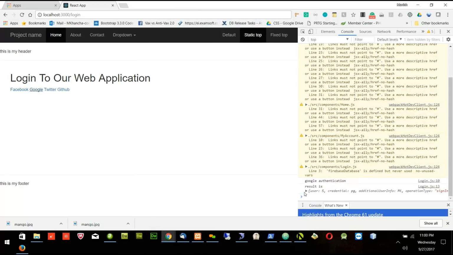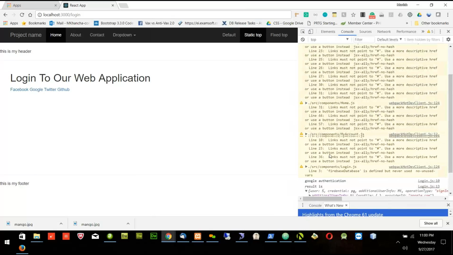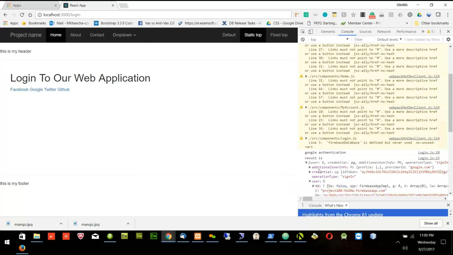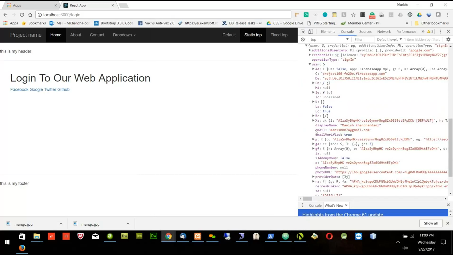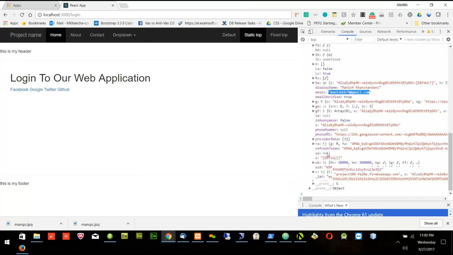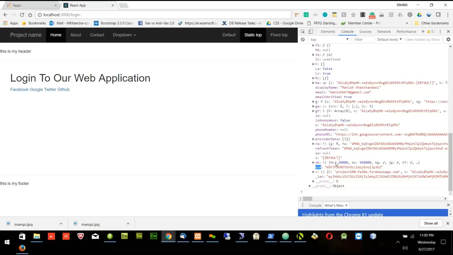Okay, I got this data. Here I'm getting my email, and I'm getting the UID. This UID is the Firebase UID, right? And this is the refresh token. If I need to create an API, then we need this refresh token. Right now we don't need it because we are not building any API. We're using Firebase only.